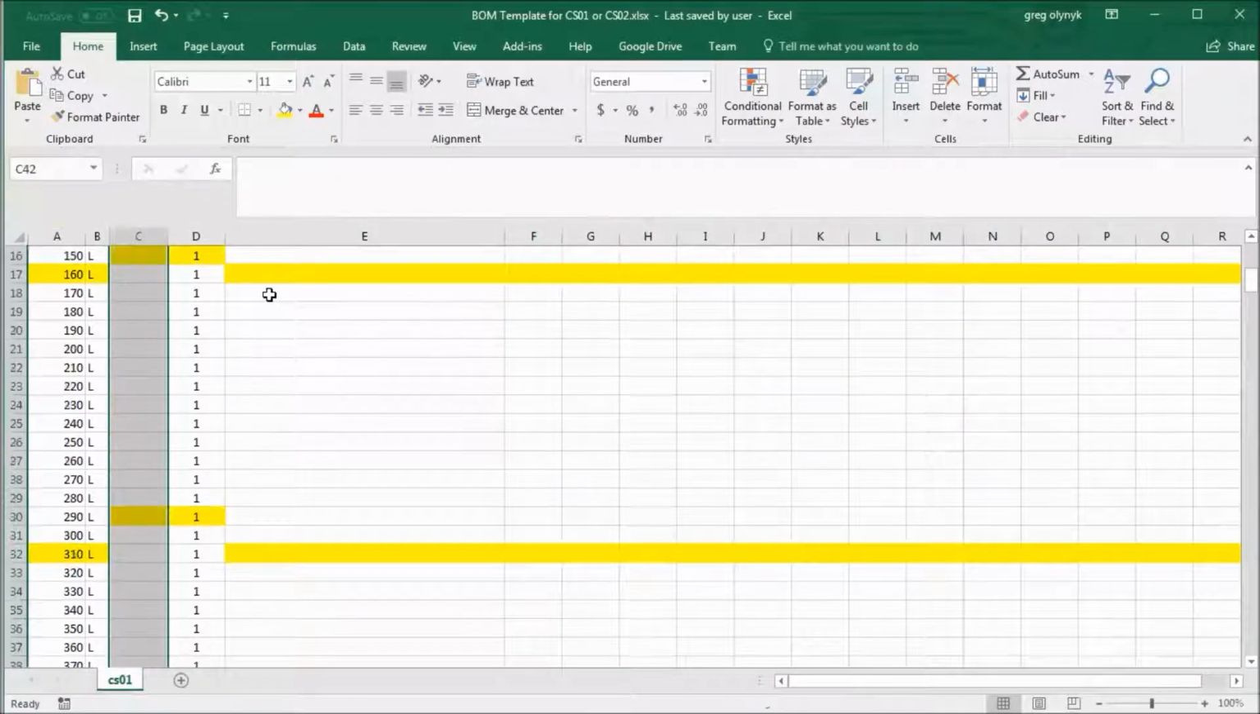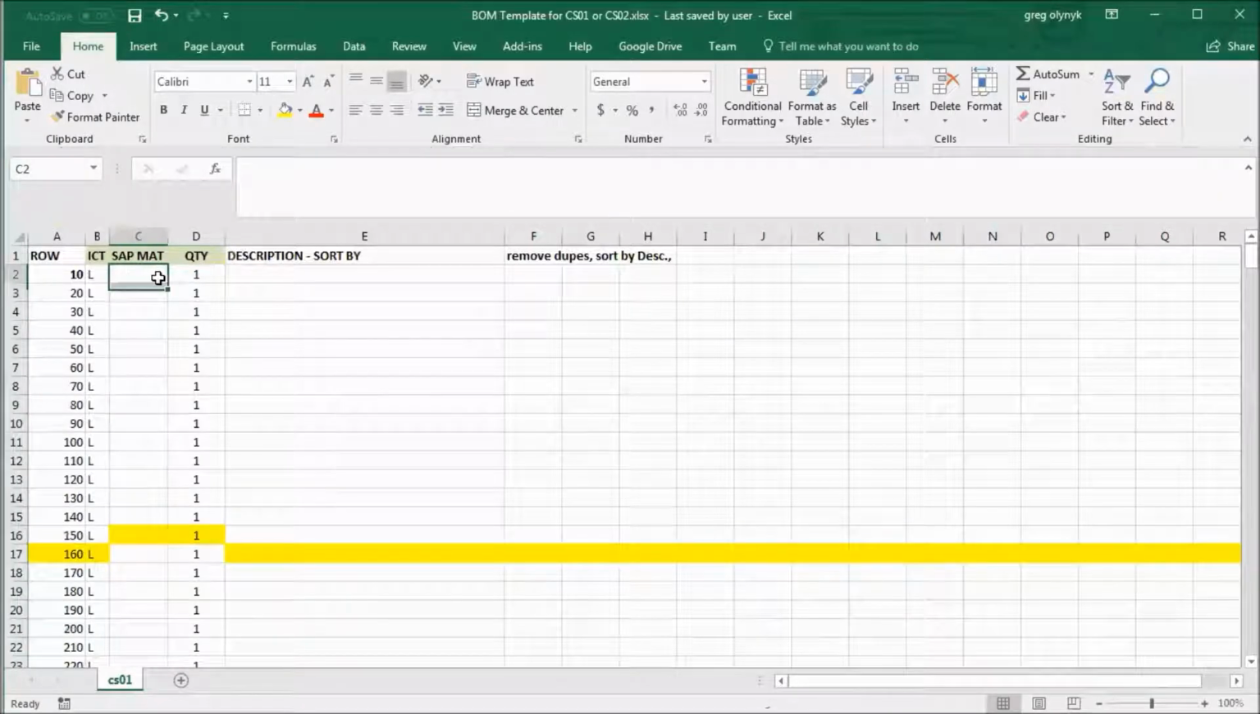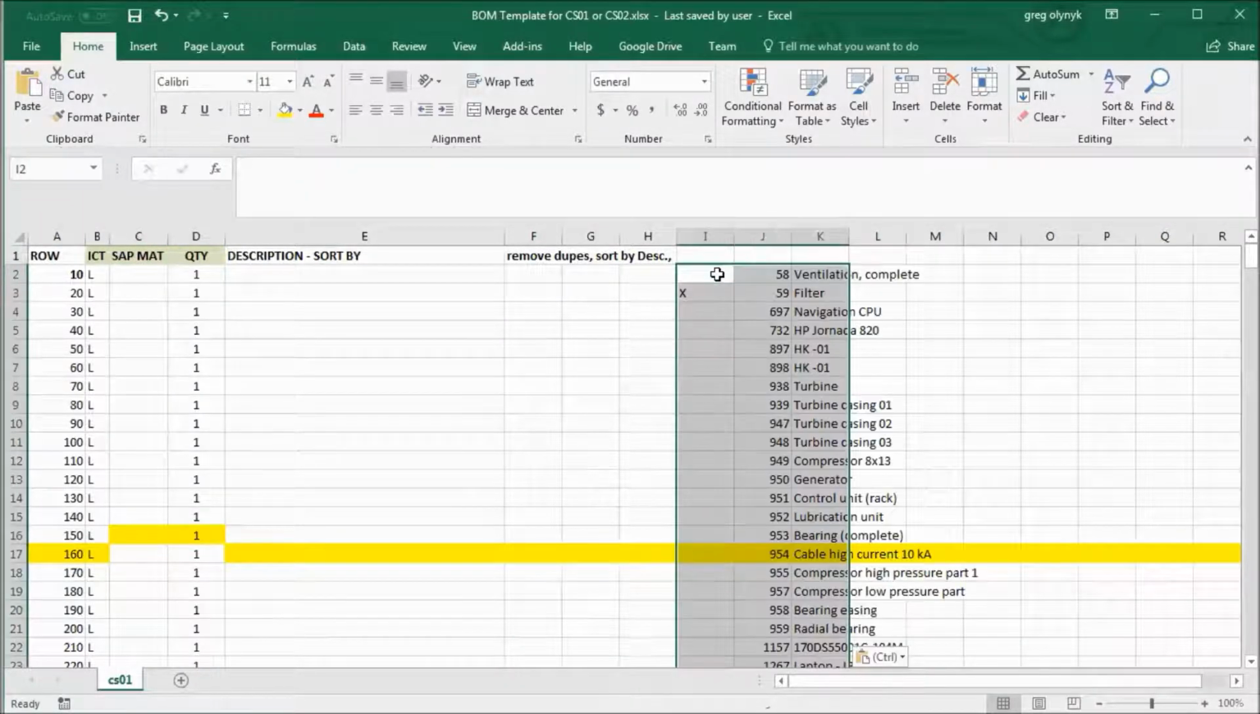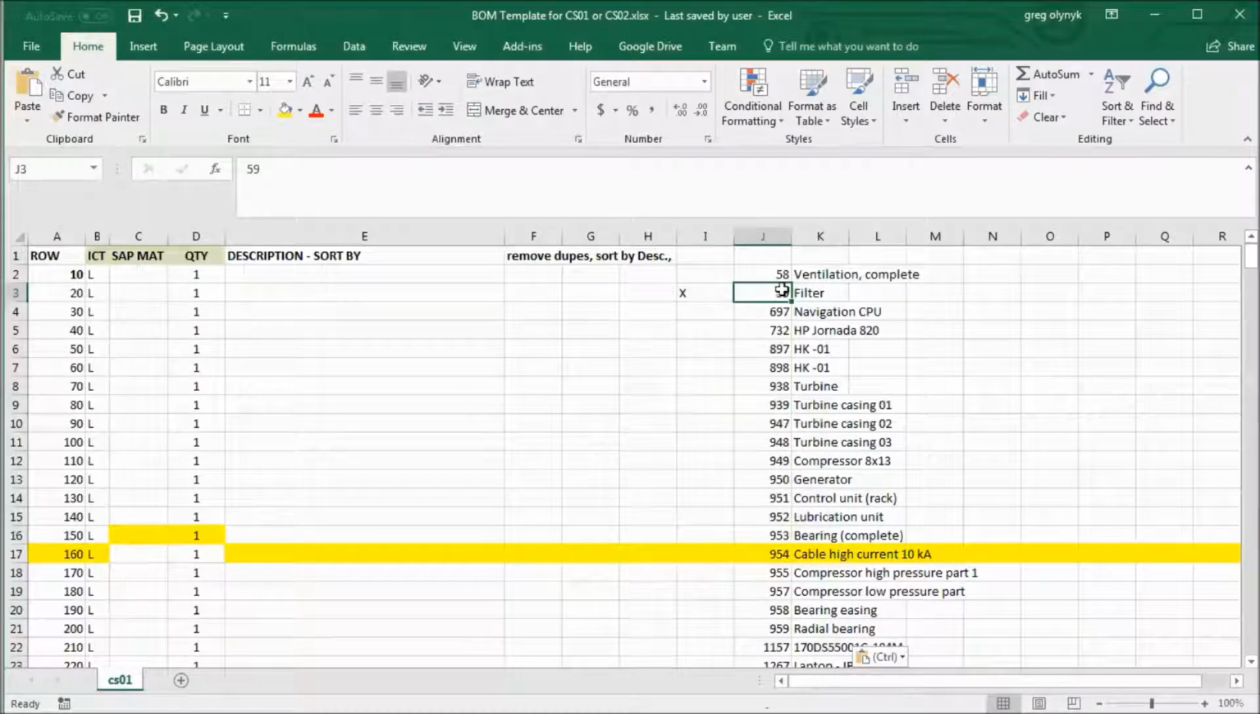Okay, so if I paste that data in there, it's going to paste on top of my quantity, so I don't want that. So I'm just going to paste it over here for a sec. And then say, okay, I don't want that row.